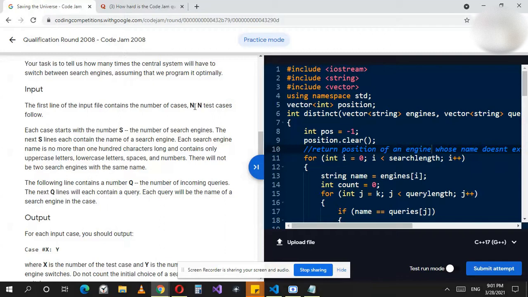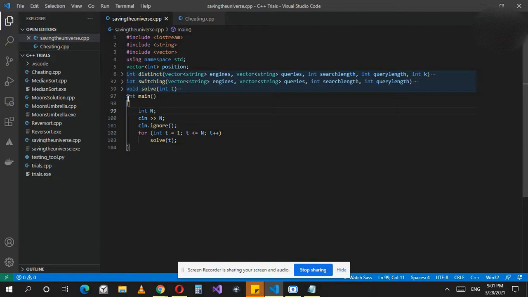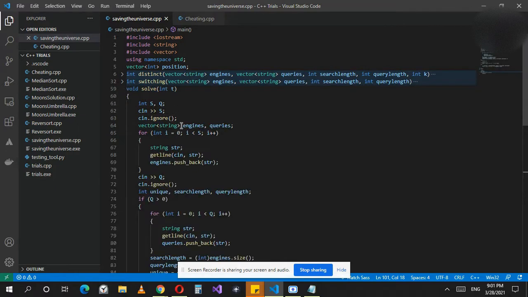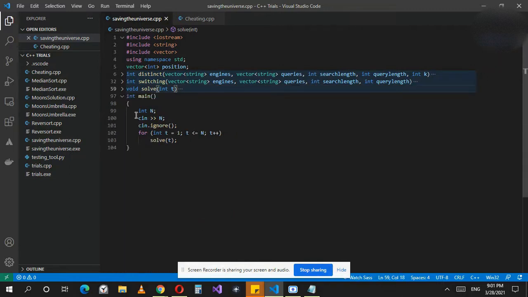For the input, first we get n, the number of test cases. So I take the input n. We're going to use cin.ignore. It's something you need when you're using getline. getline is what allows us to take a string with spaces. Otherwise, if we don't use getline, we won't be able to take in a string with spaces. And if you don't use cin.ignore when you're using cin and getline together, you're going to run into a lot of trouble with the inputs. So then we have n, the number of test cases.